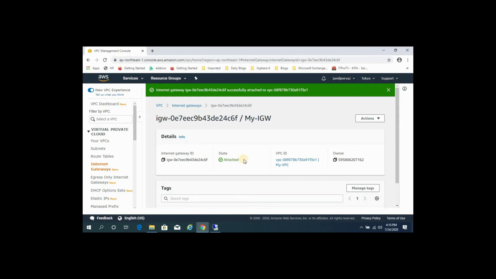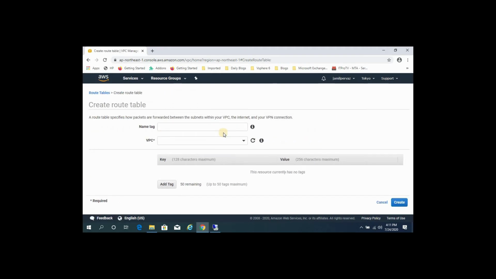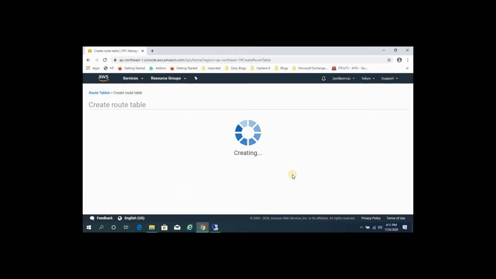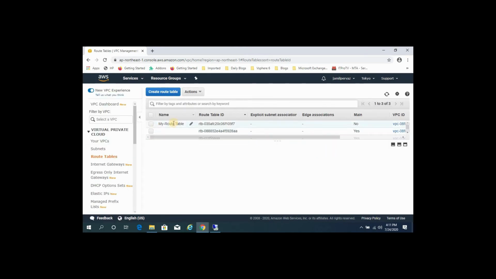The next step is to create a route table. Select Route Tables, then select Create route table. Type a name; I'm typing my route table. Select your VPC, click Create, and click Close. Our routing table is successfully created.